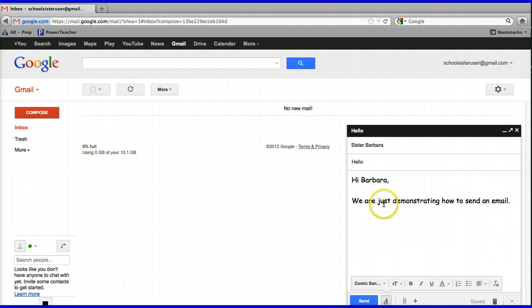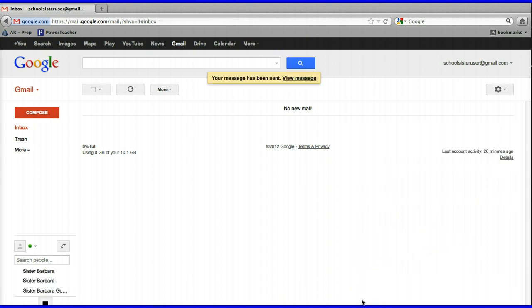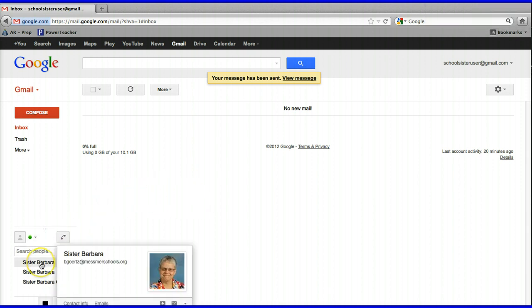Once you've got your email all composed, your attachments made, you're going to click on send, and it'll tell you your message has been sent. And that's all there is to it. Now, a little piece that I just see here right now is that notice how my contacts now got put into my chat window. So now I could technically chat with myself if I wanted to.